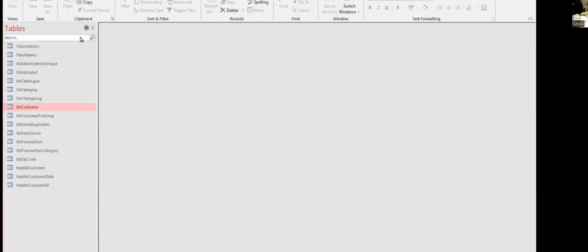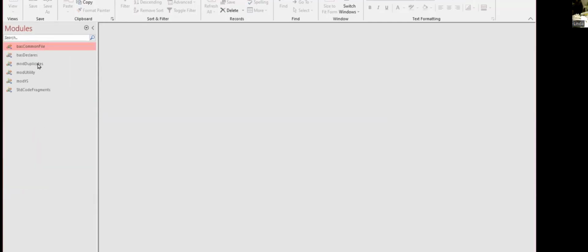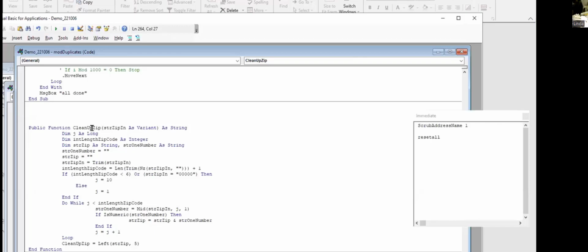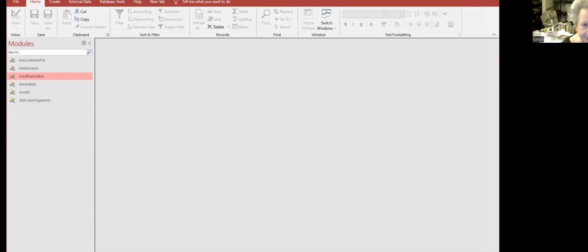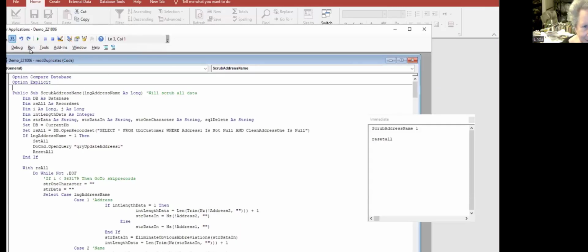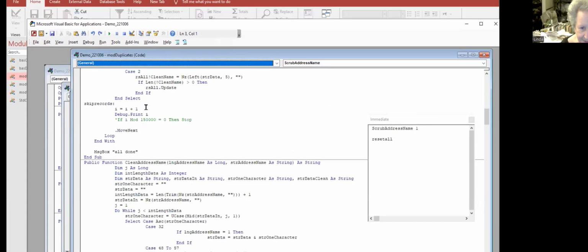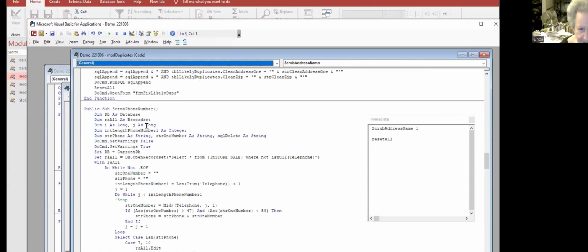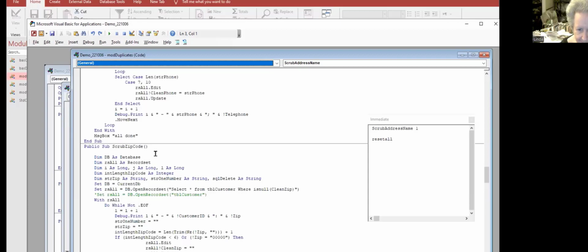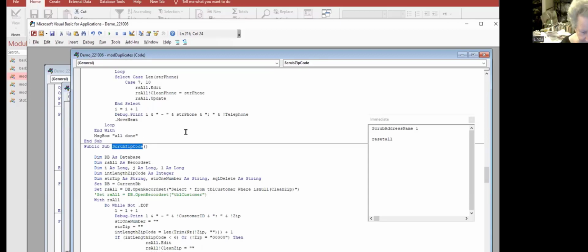So let's go to... I didn't run that process, and clean zip, I think, because this is only going to do it for one, and I want to do it for all. Edit. Edit, Find. I know the routine is in here somewhere. Oh, maybe it's scrub zip code. There it is. Let's scrub the zip code. Okay, now it should work better.